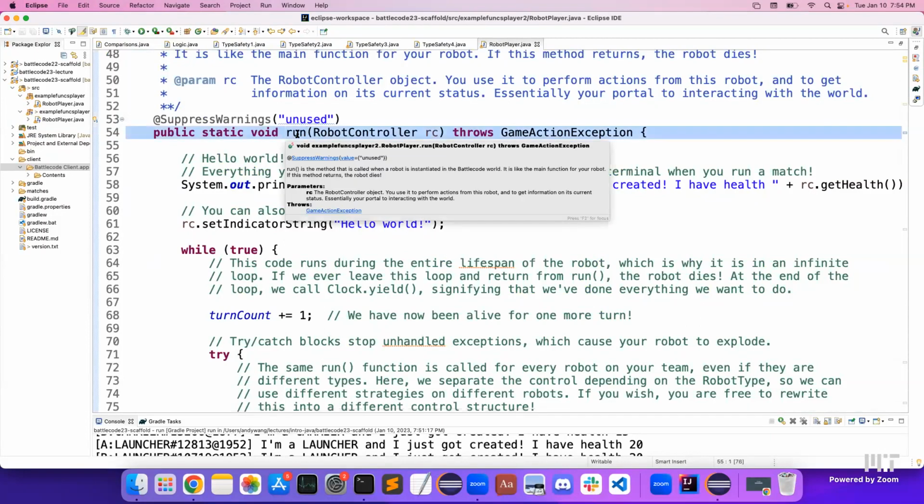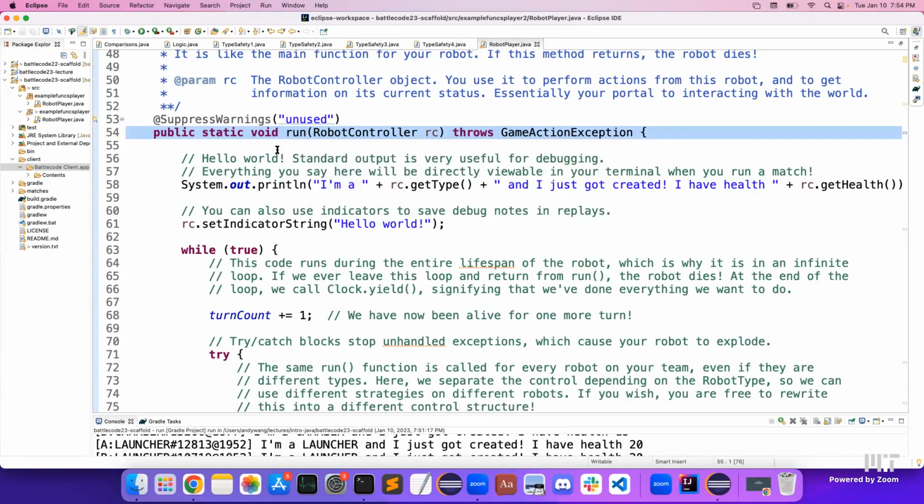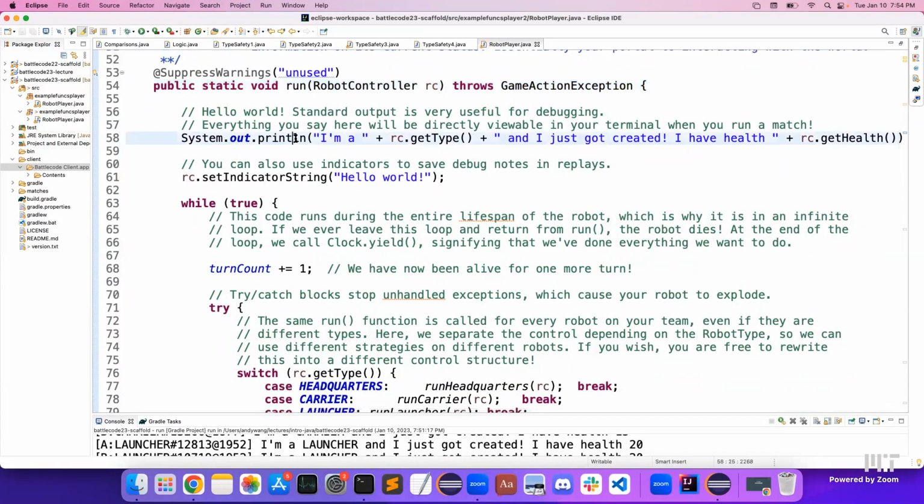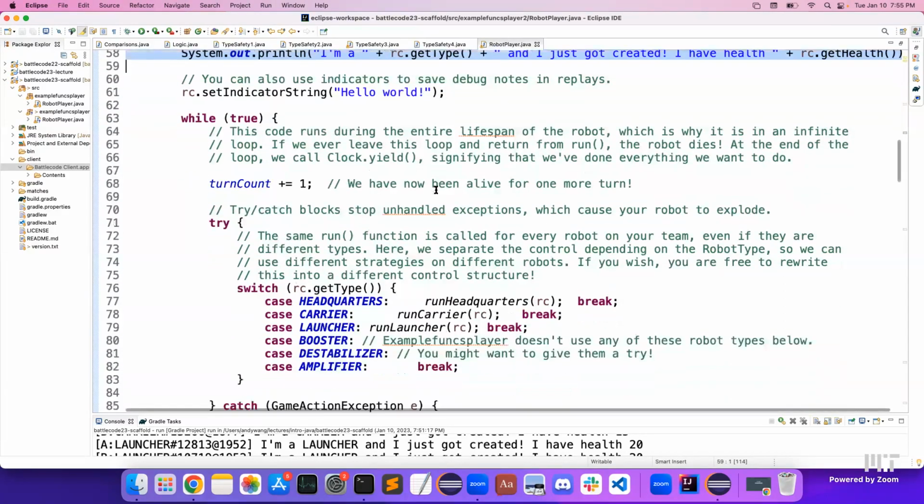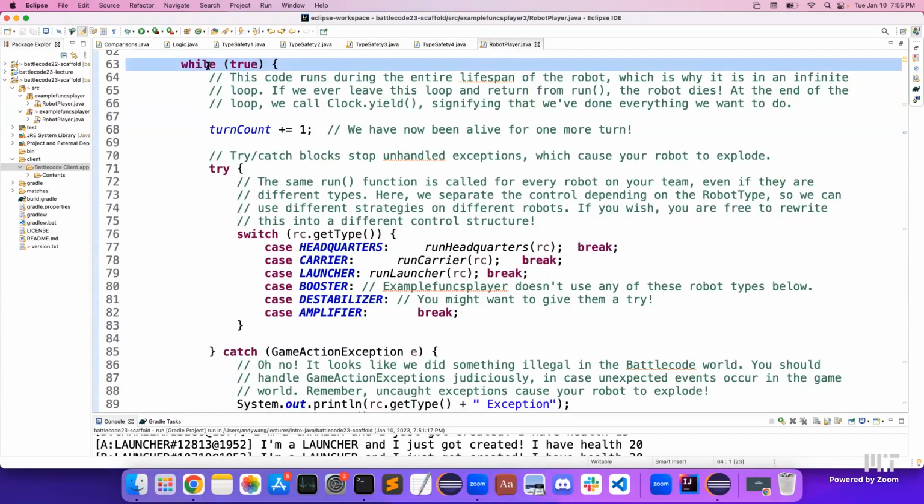And this is the important function, run. Run is sort of what gets run for every single bot at the start of the match, and it continues until the bot dies or the game ends. So if we look at what's going on here, this is going to be a statement that indicates when the bot gets created. And then we enter a while true loop.